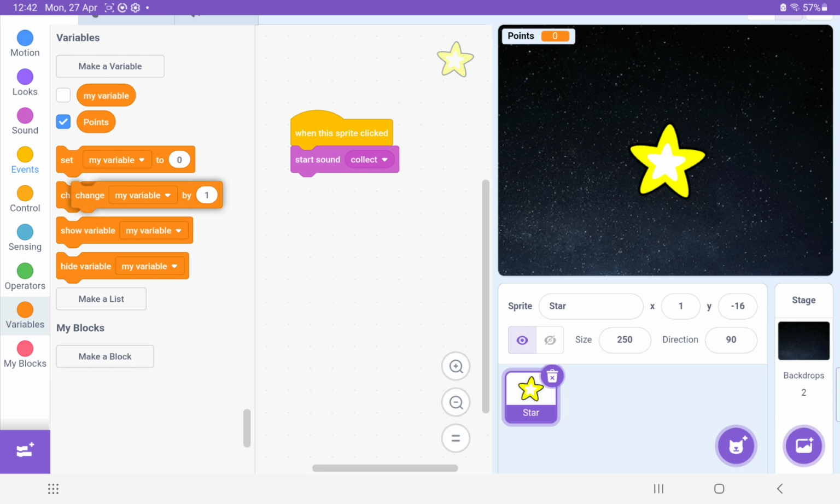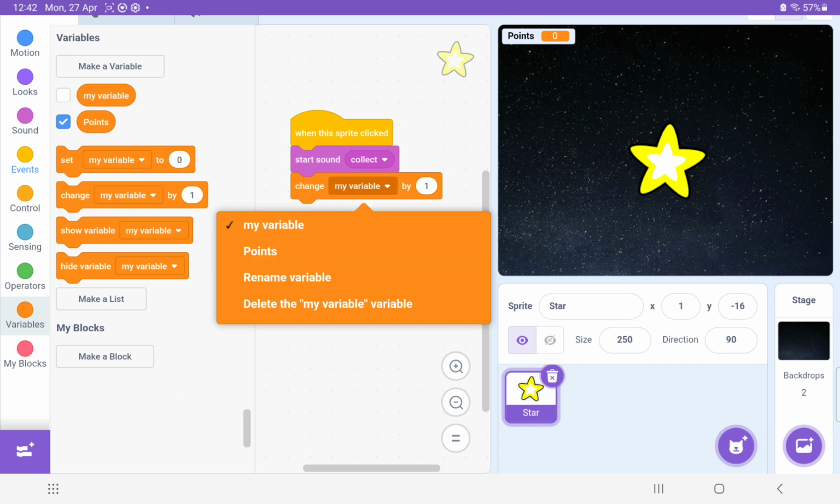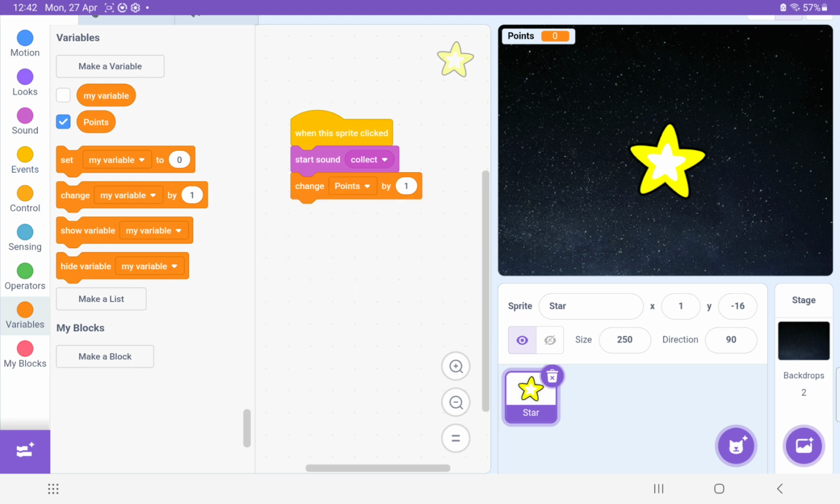Then we have to drag this block right here, change my variable by 1. So when this sprite is clicked, our points should change by 1. To change this my variable to points. Now when we click this, our score is changing by 1. Now when we click the object, it makes a sound and our score changes by 1.